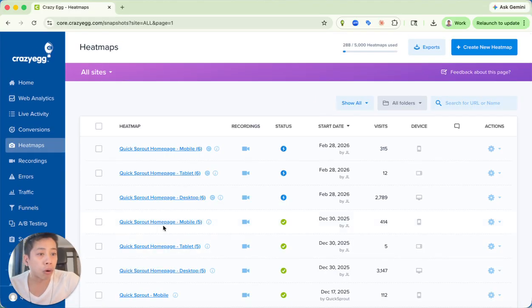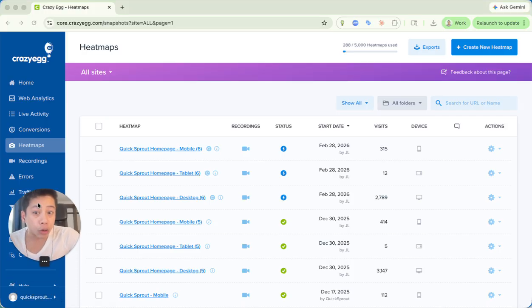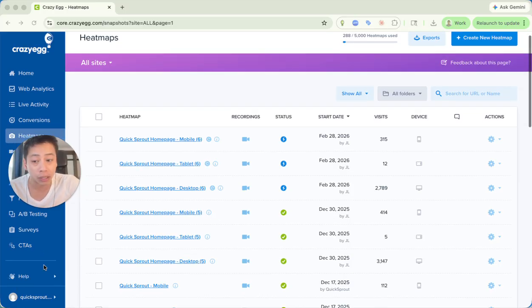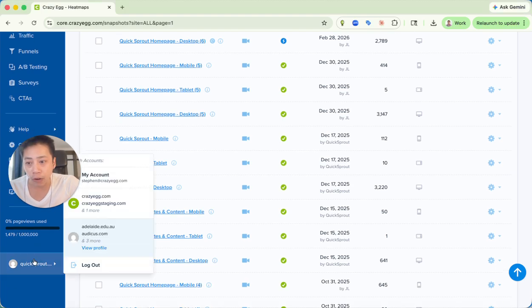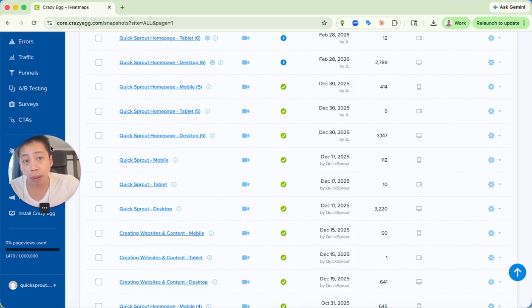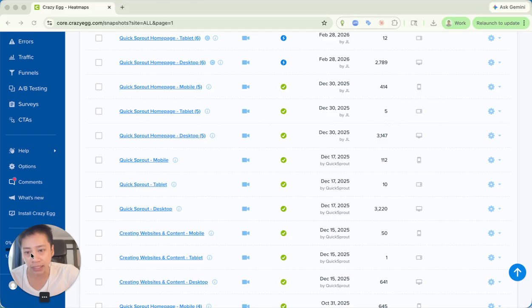Now, heat map reports are the main thing that's available on Crazy Egg's paid plans, and basically on Crazy Egg's plans, one of the main things we charge for is how many page views you track with heat maps or A/B testing. And if you want to see how much of your monthly capacity on your plan is still available, you can scroll down at the bottom left here and see the percentage of tracked page views used. You can also do that by going to the options page and then looking at your plan details.